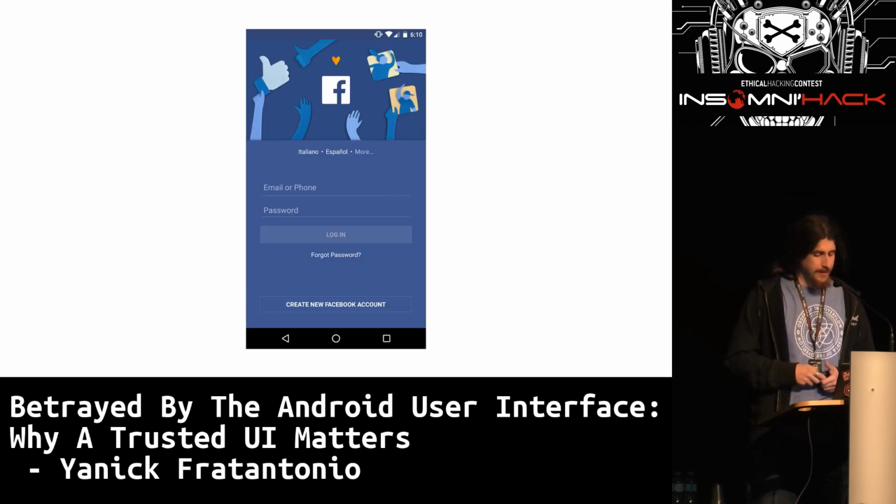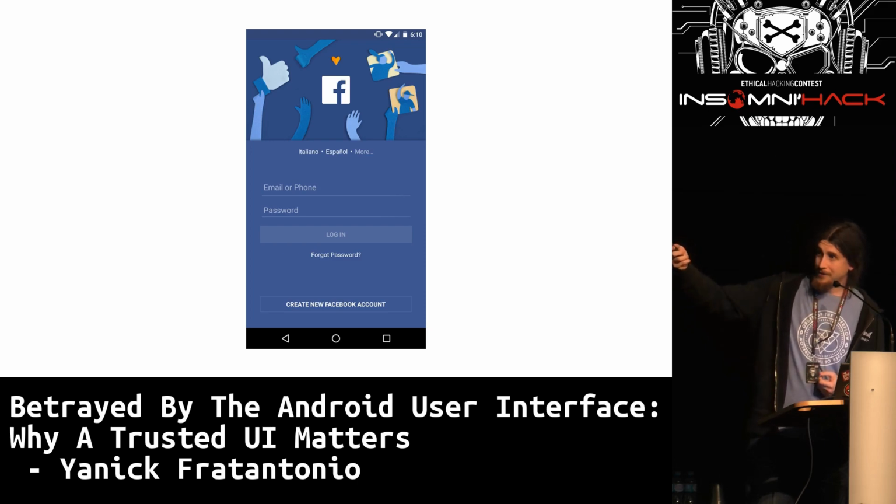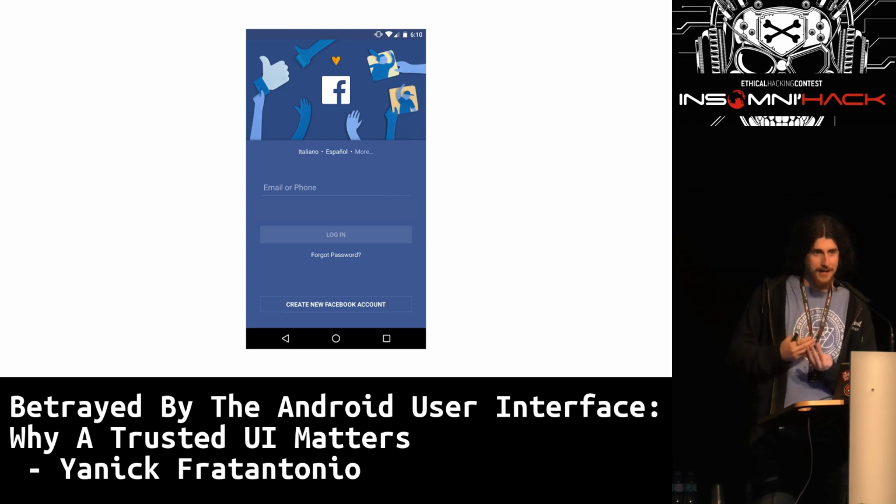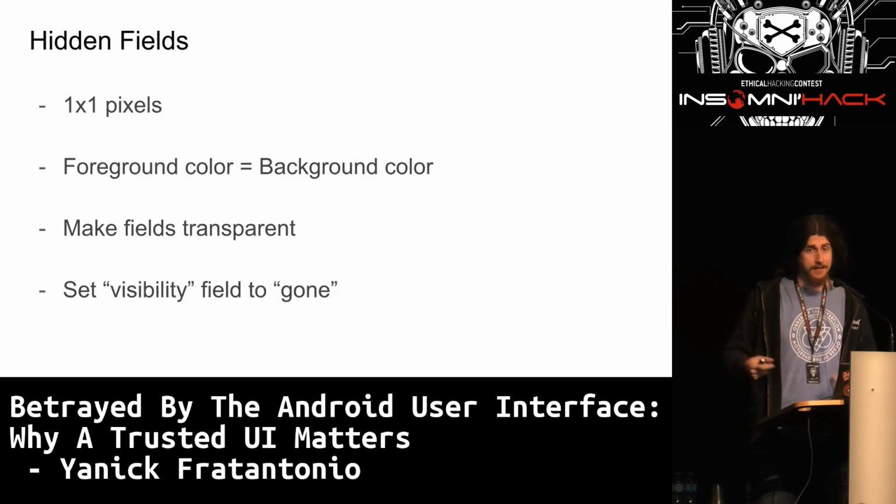So, the next step, we also found out that you have username and password, but what about this? You write your UI so that the password is not visible. And yes, it works. You would have password managers auto-filling also the hidden field. How do you hide it? We tried to come up with a number of tricks and they all worked. You put a very small area or the same color foreground, background, you make it transparent, you actually set it to gone. This stuff is actually working. Okay?